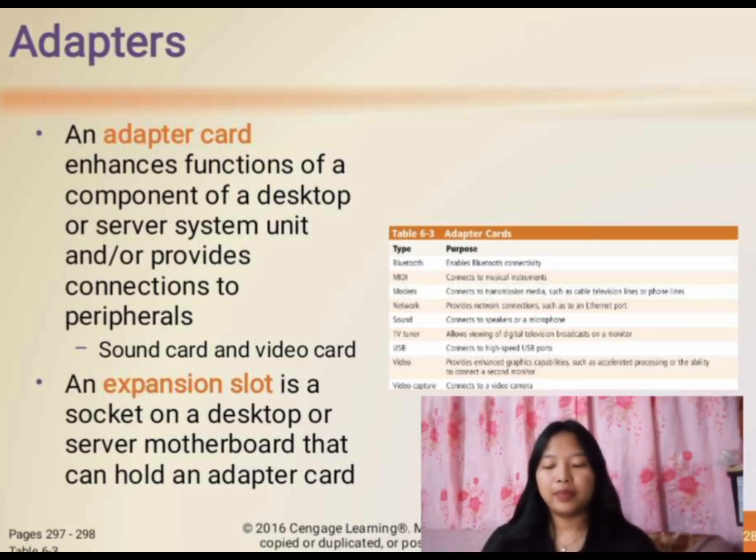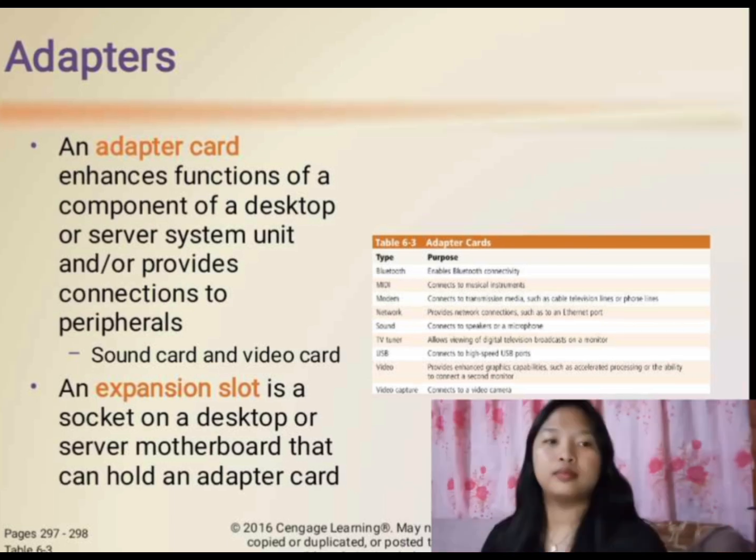The next is expansion slot. When we say expansion slot, it is a socket on a computer motherboard that allows you to add new hardware capabilities or features to your computer. It provides a way to upgrade or expand your computer's functionality. The next is add new devices or peripherals. And last is increase your performance or speed.